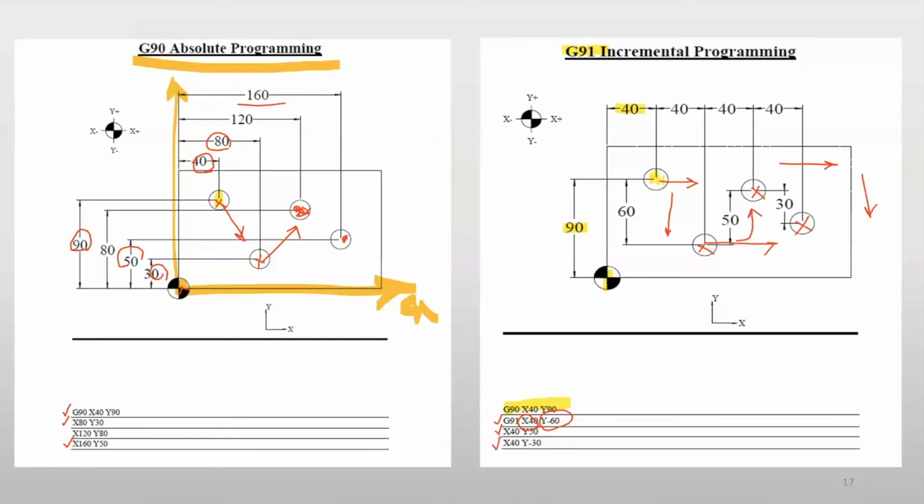The reason we use incremental, first of all, is that whenever you use an arc, the only way you can find the radius is by using incremental, because I want to see how much the distance is.